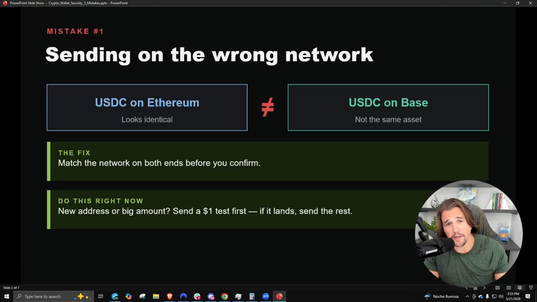The first mistake, and this might seem self-explanatory, is sending your token to the wrong network. You might have USDC on Ethereum and you're trying to send it in between wallets, but you accidentally send it on the Base network. They have the same name, USDC, but they have different contract addresses. So you want to always make sure that you match the network on both ends before you confirm what you are sending.